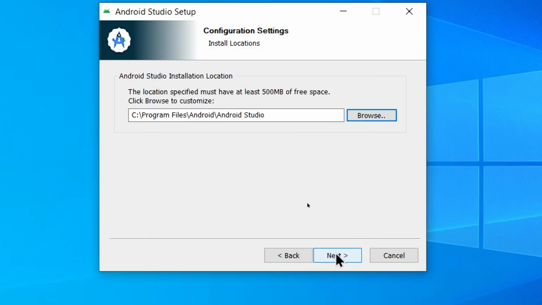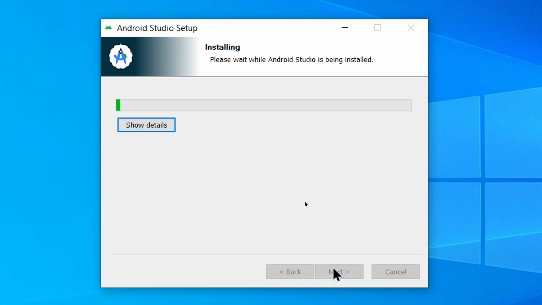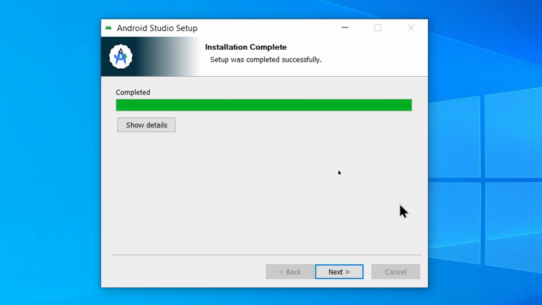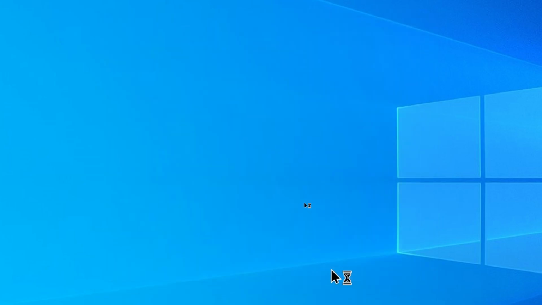After that, just click Next and click Install to begin the installation. Wait for the installation to complete. It may take a few minutes. Once it's done, just click Next. Mark Start Android Studio and click Finish.